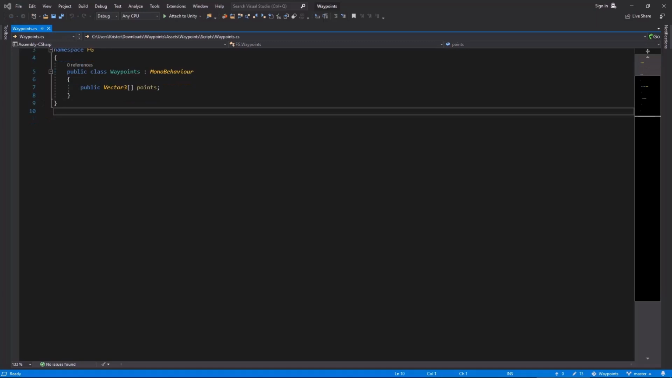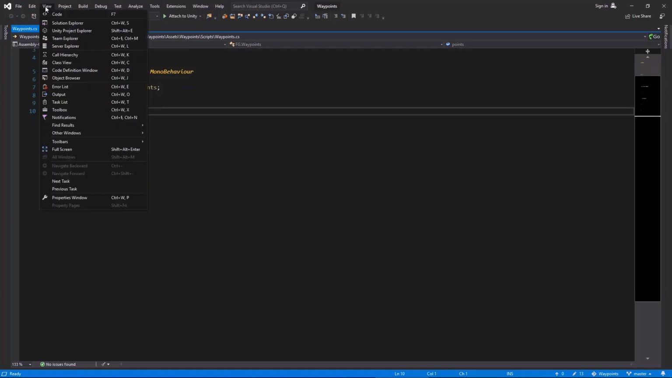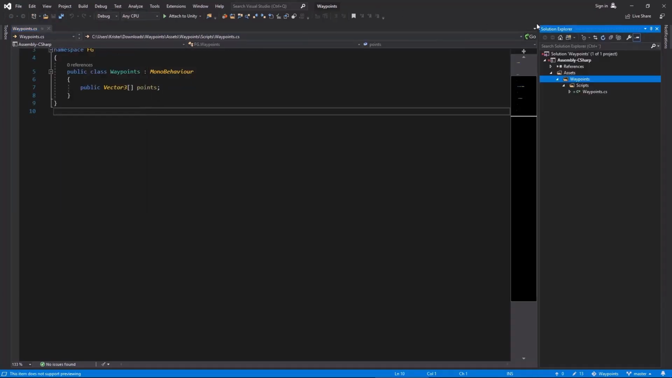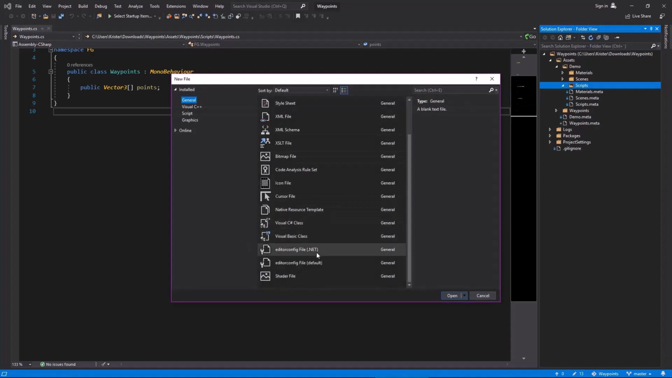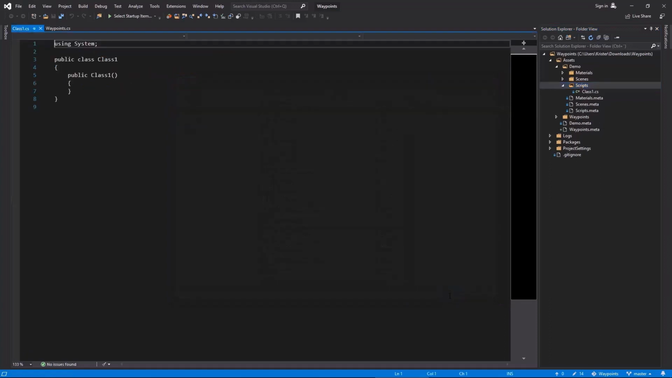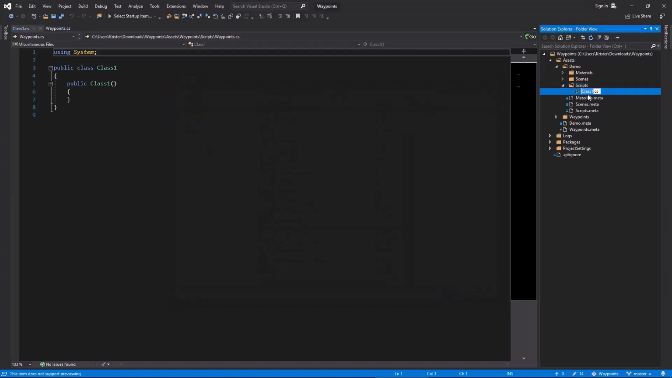Let's add our player controller. So let's open up the Solution Explorer and switch to folder view. And in our demo scripts folder, let's add a new item, and let's find a Visual C# class. Let's call it player controller.